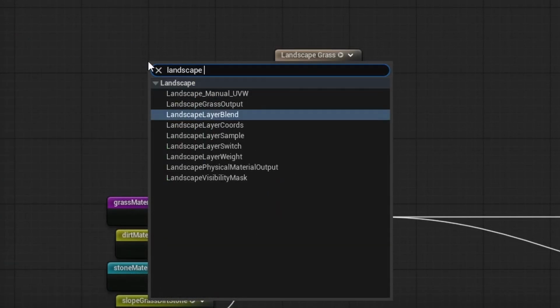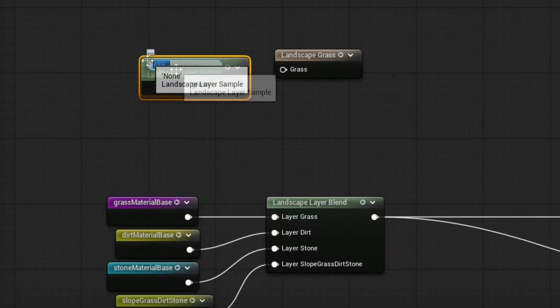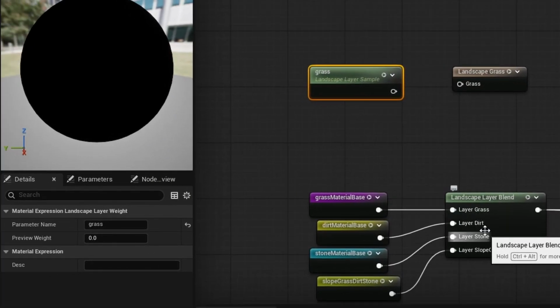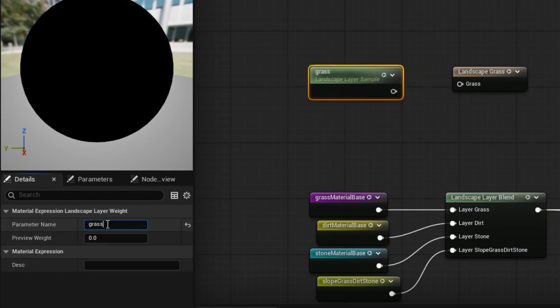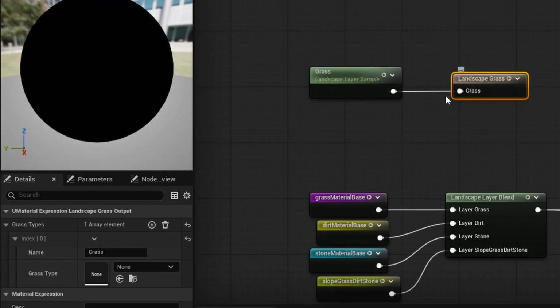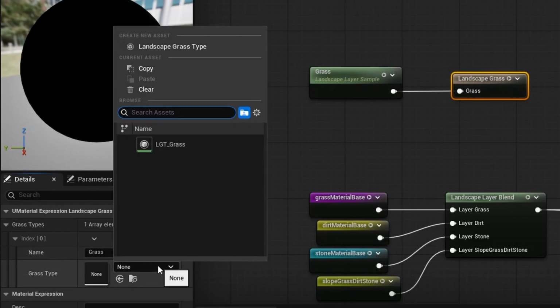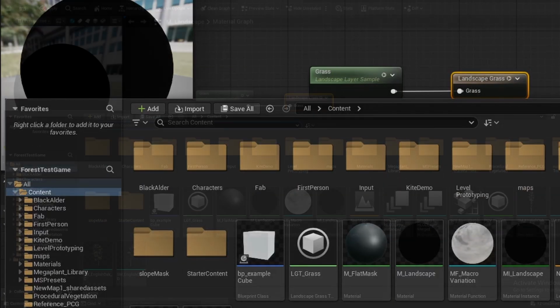Then right-click and search for landscape layer sample. We'll specify which layer we want to sample by entering its name into the parameter name. We have a layer called grass, so let's name it grass. It can be any layer's name. Connect that node into the landscape grass output. So with these nodes, we are saying anywhere there is a grass layer painted on our landscape, we're going to spawn a landscape grass type object.